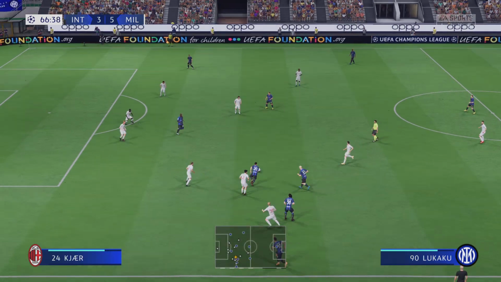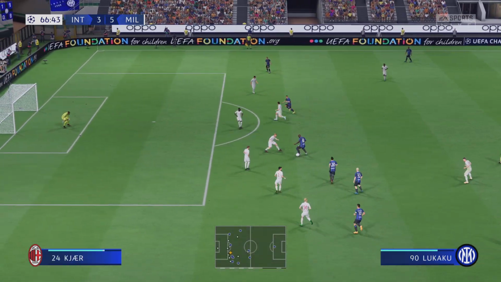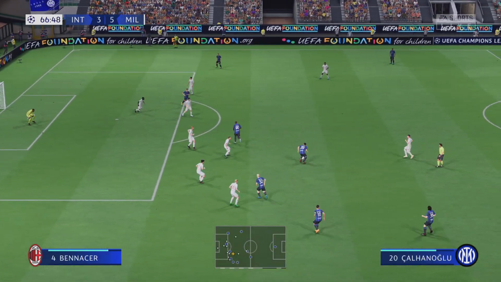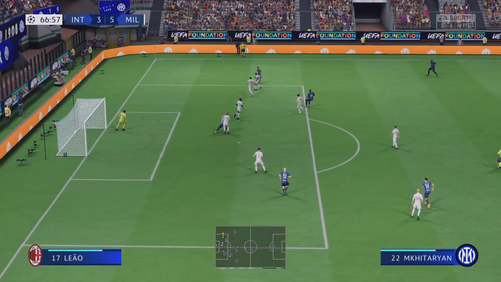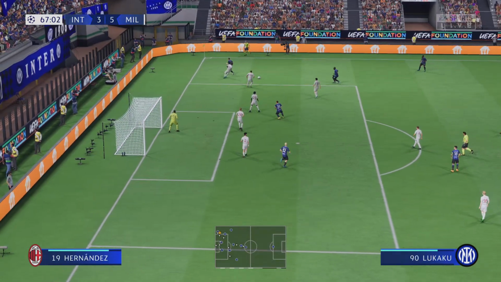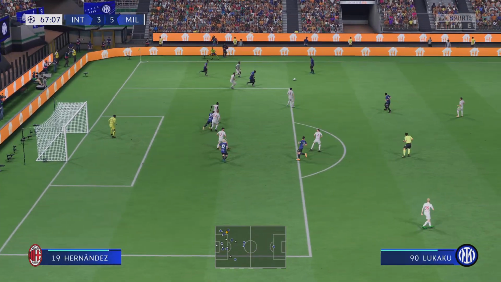Making use of his physical strength to hang on to it. Oh, but they've lost it now. Mkhitaryan. Strength and control, a big part of his game.